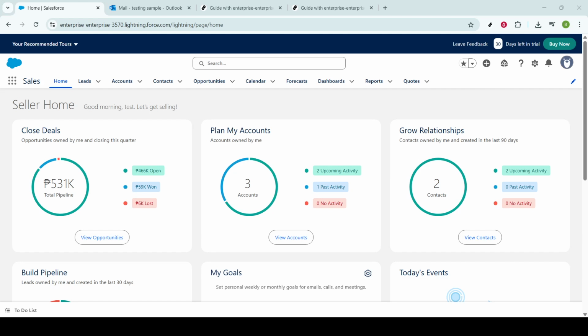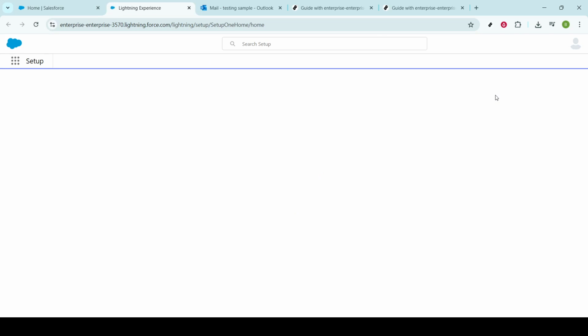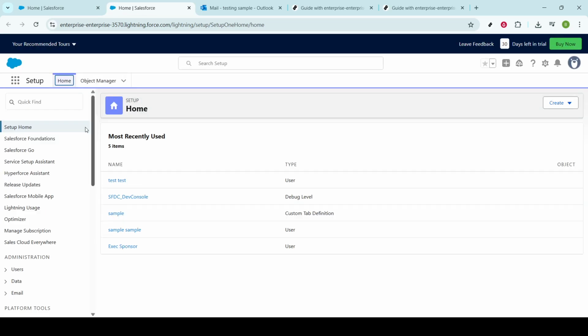To begin, let's navigate to your Salesforce dashboard. You'll want to locate the gear icon, which can be found in the upper right corner of your screen. Once you click on this icon, a drop-down menu will appear. From here, you should select Setup. This will give you access to a range of more nuanced settings within Salesforce.